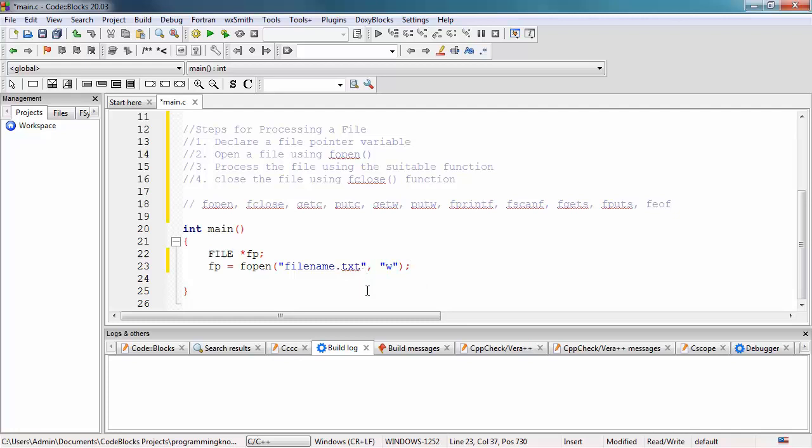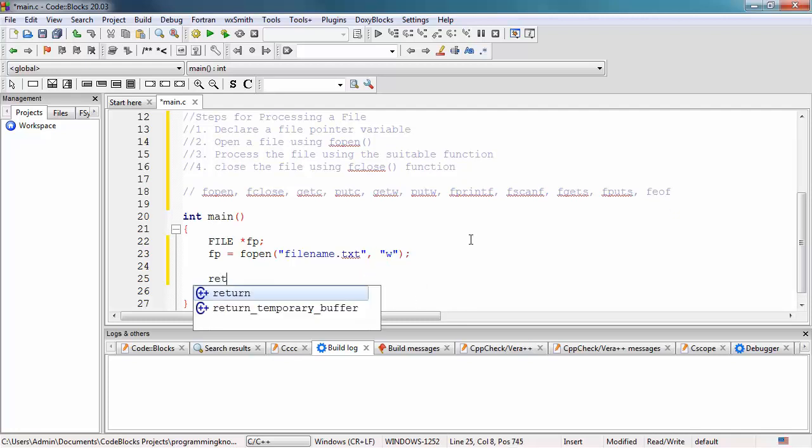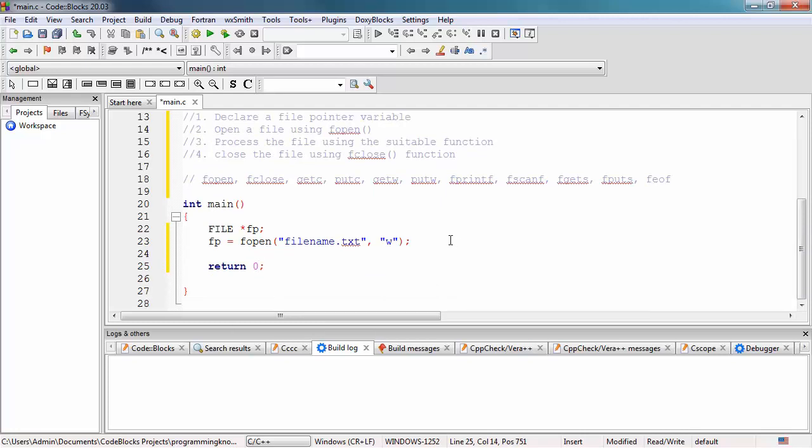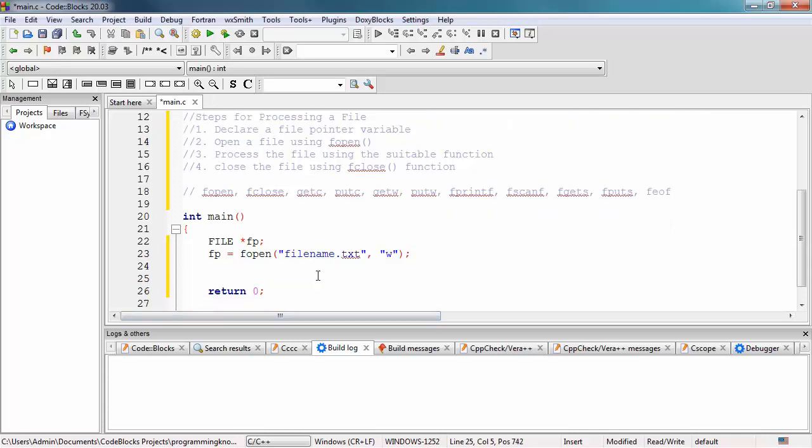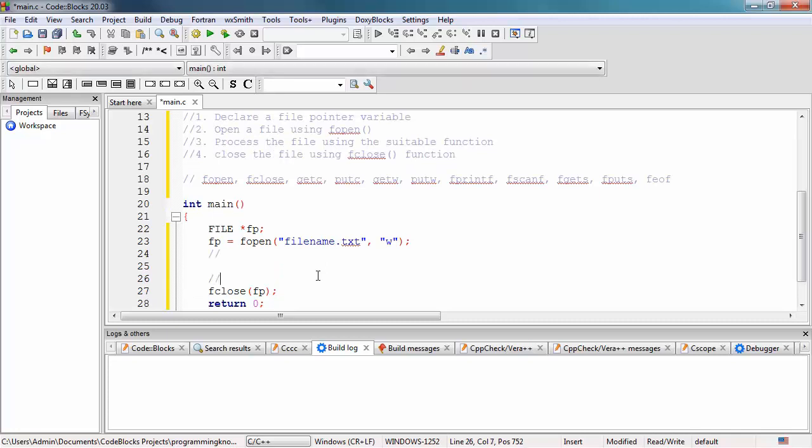Okay, let's just return 0 for now. After that we could close our file. If we open the file, we could also close it. So what we need is to use the fclose function and pass in the pointer variable, which is fp. Right after opening the file and before closing the file, this is where the processing of the file happens.